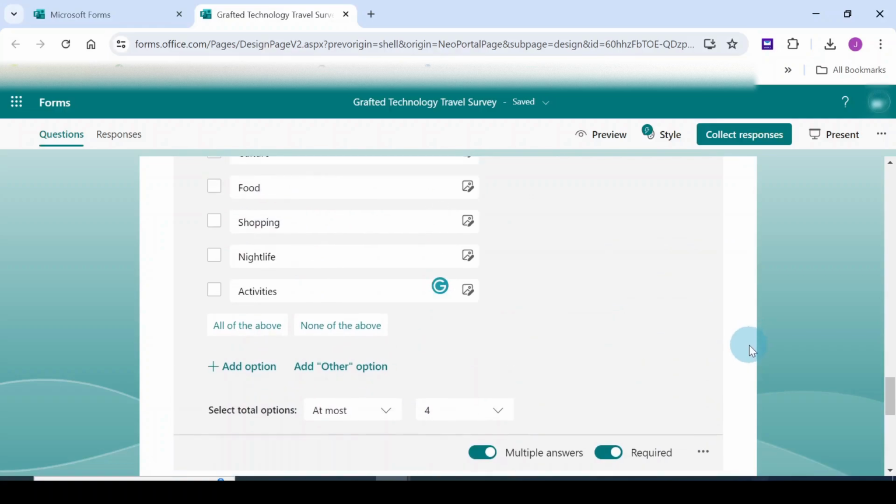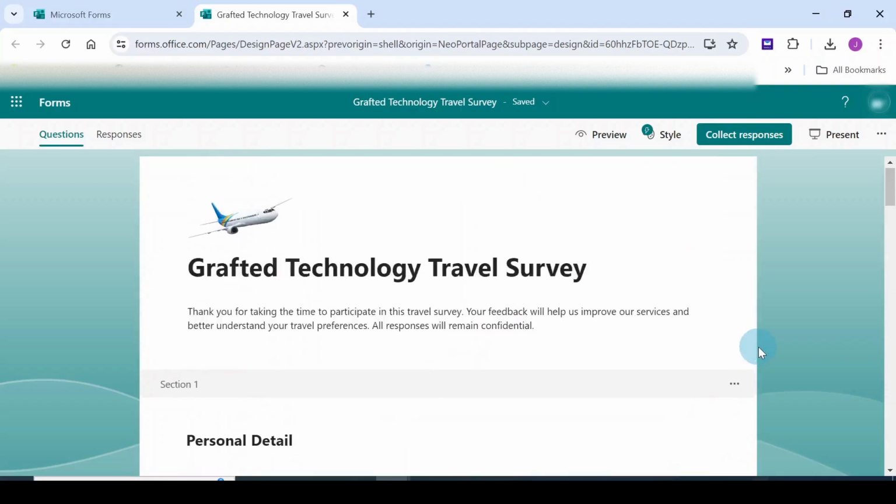Okay, so I'm going to stop here. You would notice that I have shown you how you can add different types of question survey in your questionnaire. Okay, so let's scroll all the way upwards.